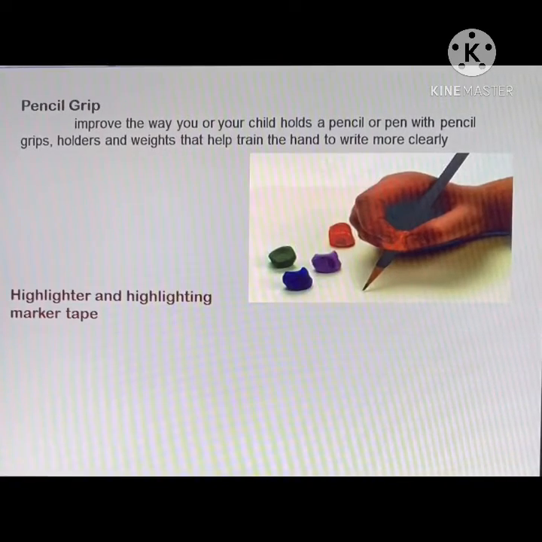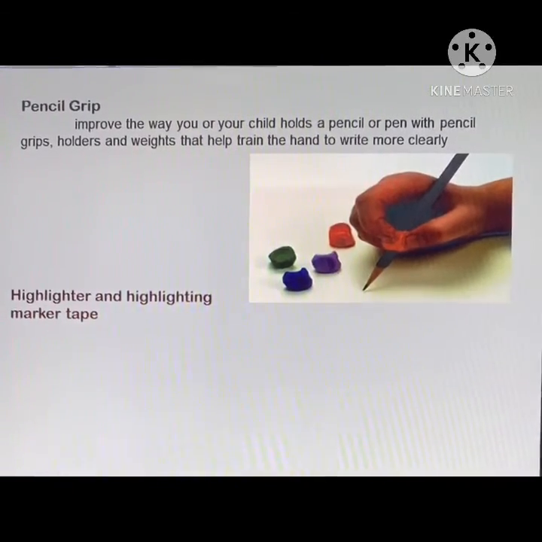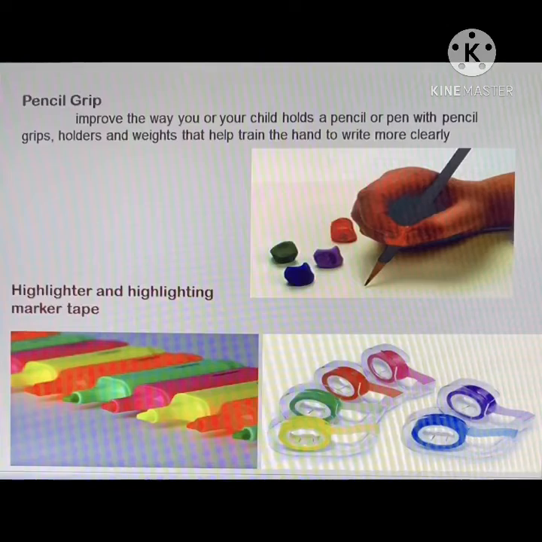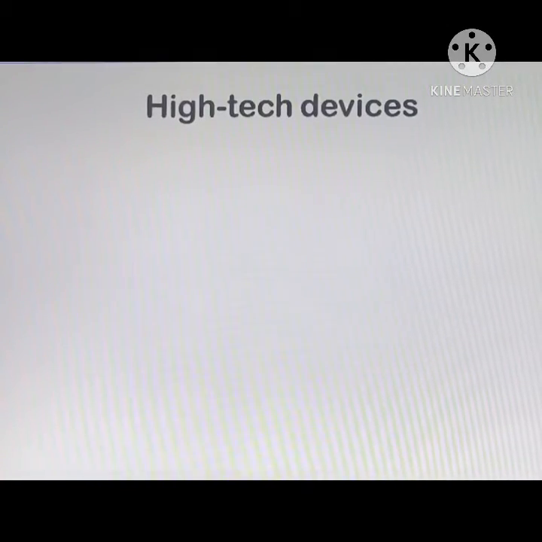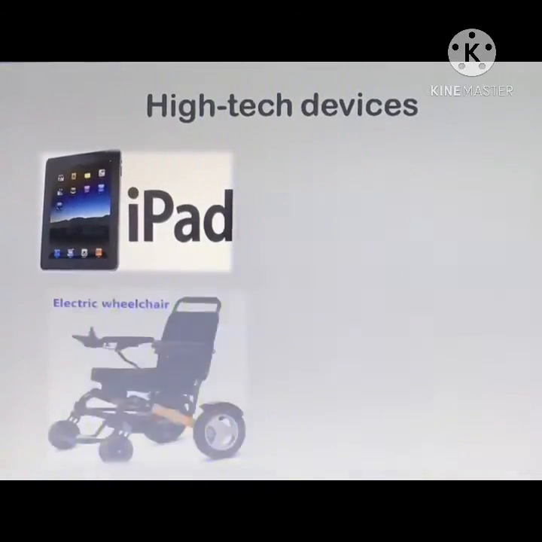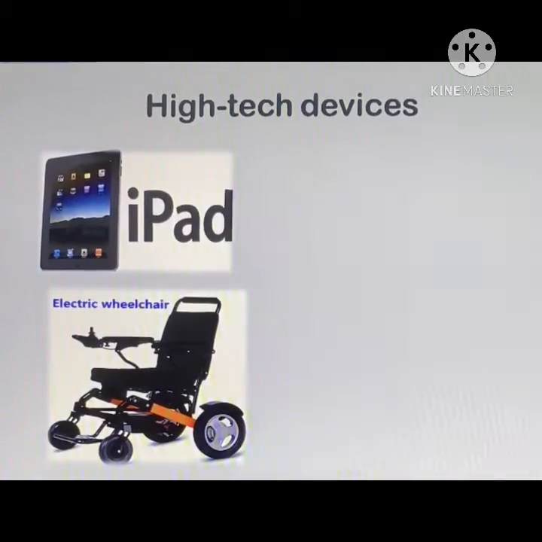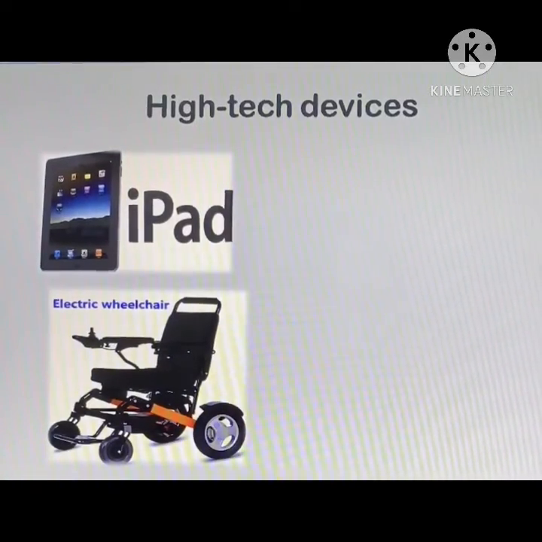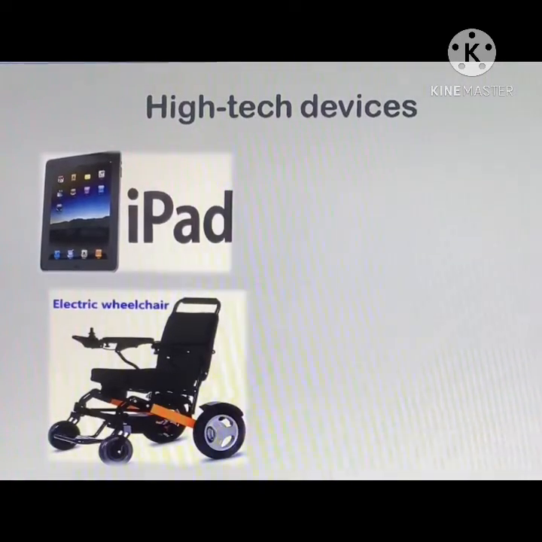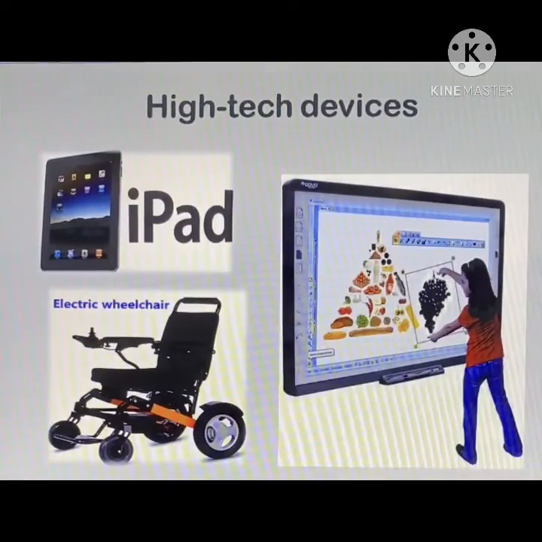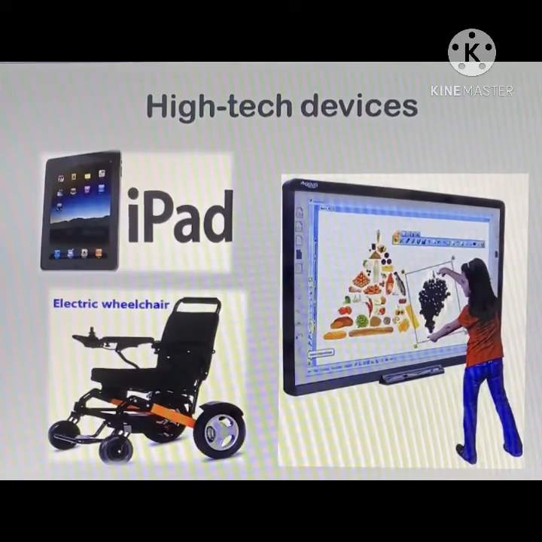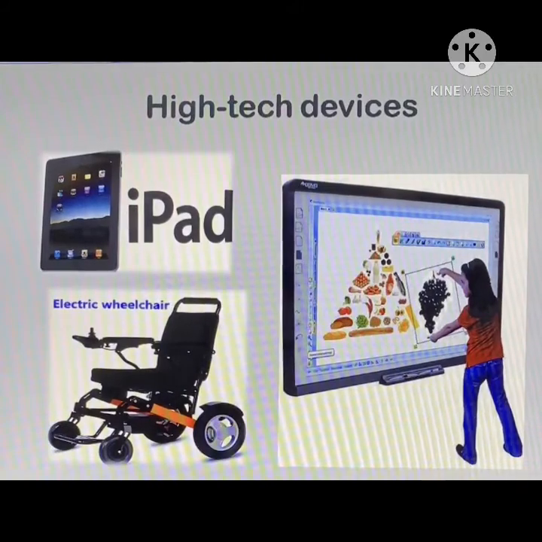Highlighter and highlighting marker tape. Highlighter markers can be used to highlight important part of text. Let's proceed to the high-tech devices. First example is iPad. Second is electric wheelchair. Person with disabilities couldn't use manual wheelchair. Third is smartboard. Smartboard allows teachers and students to control the computer through the screen.